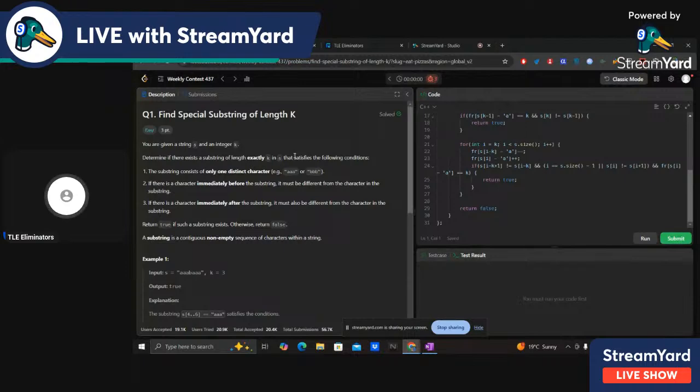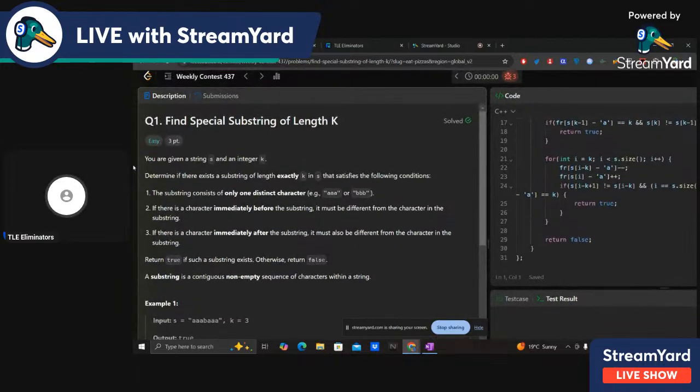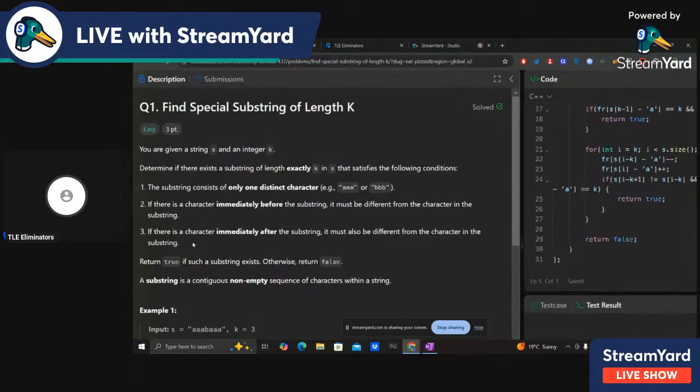All right. So the first problem is find special substring of length k. You are given a string s and an integer k. Determine if there exists a substring of length exactly k in s that satisfies the following conditions. The substring consists only of one distinct character. That is, the entire substring has the same character. If there's a character immediately before the substring, it must be different from the character in the substring. And if there's a character after the substring, it must also be different from the character in the substring. Return true if such a substring exists, otherwise return false. So if there's a substring like that, then return true, otherwise return false.